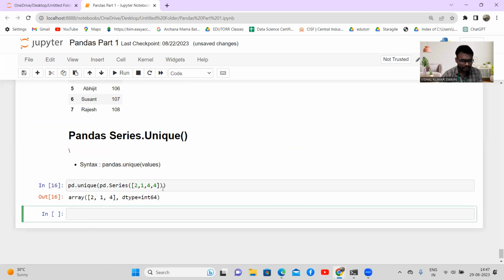For example, pd dot unique, then pd dot Series, then pd dot Timestamp. And now what is the time span? Timestamp. So let's show 2019, 0102. Okay, 0102. Now see the output.